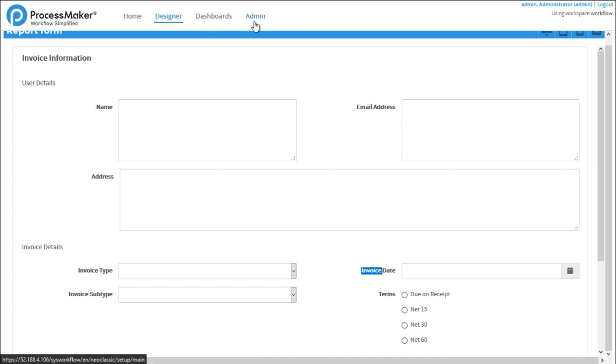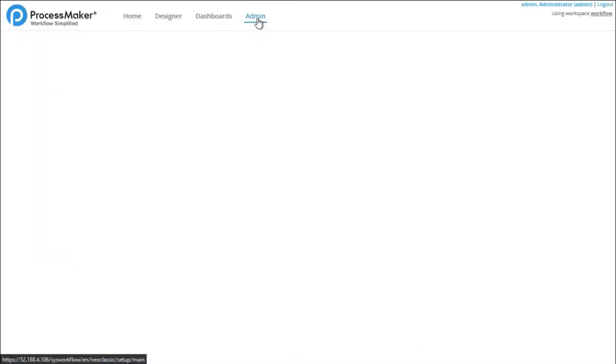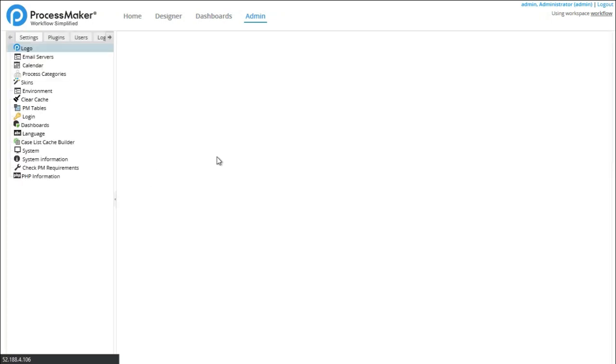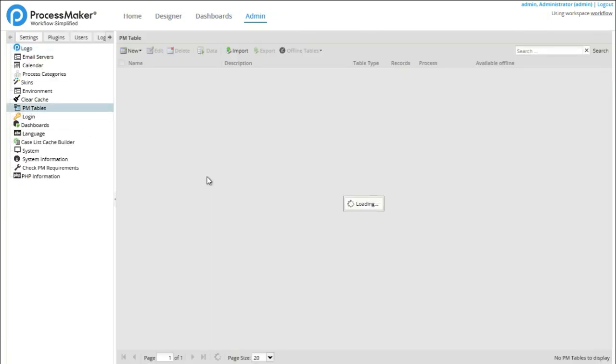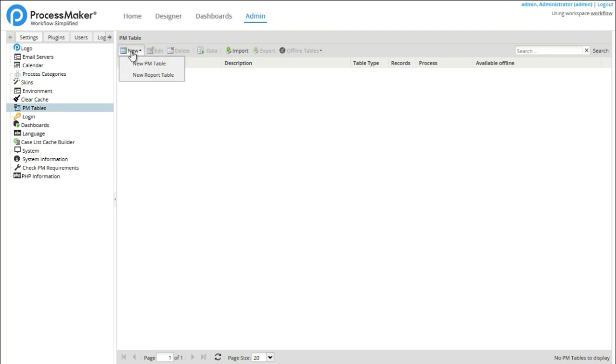Okay, so now let's go straight to how to make it. So first we click admin and then we go to PM tables. To create a new table, click new. After that, click new PM table.